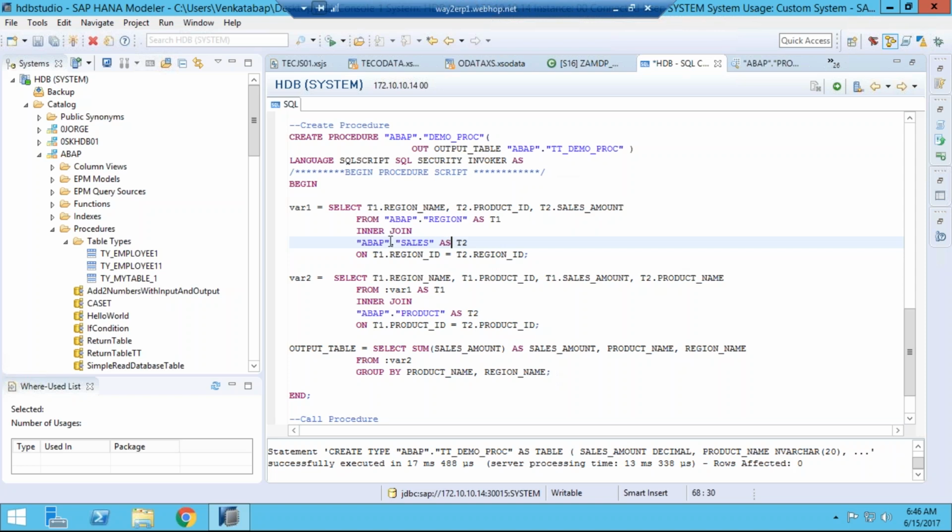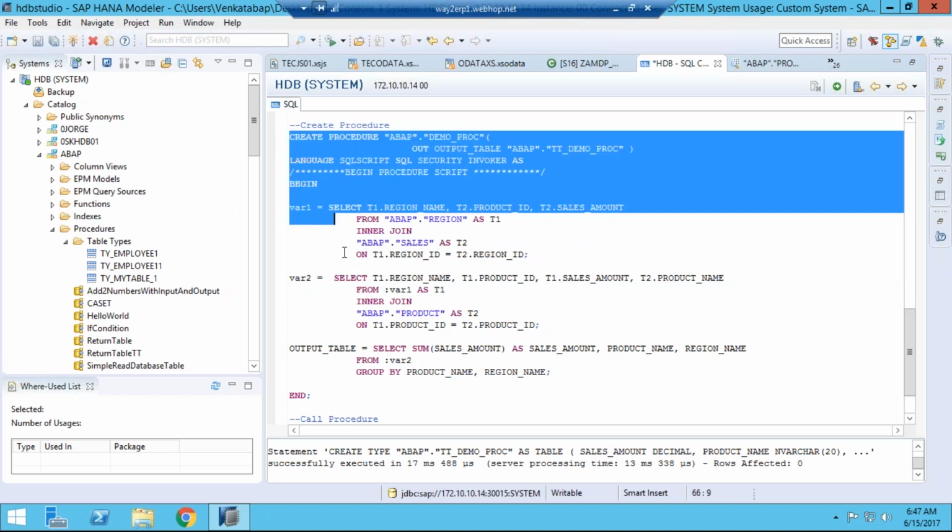Okay, now if you see here, I am selecting the product hierarchy, product name. After that, output table, I am doing aggregation of sales amount, group by product name and region name. I'm selecting the data group by product name and region name. Are you clear? So let me create the procedure. After that, let us debug the procedure.